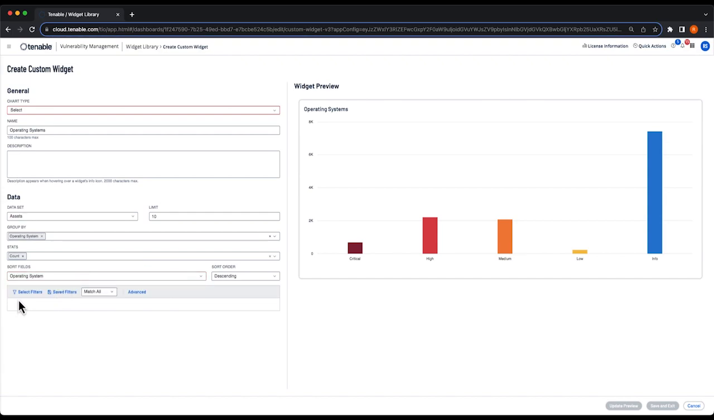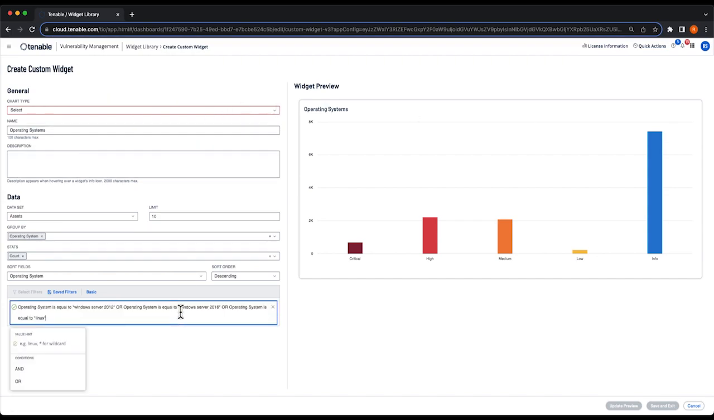Now there are two ways you can select filters to narrow down the results. You can either click the Select Filters button, select a filter, and fill it out using the drop-down information. What we'll do today is we're going to create an advanced filter. The filter that I'm going to use is a filter that will look for Windows Server 2012, 2016, or any Linux operating system in my environment.